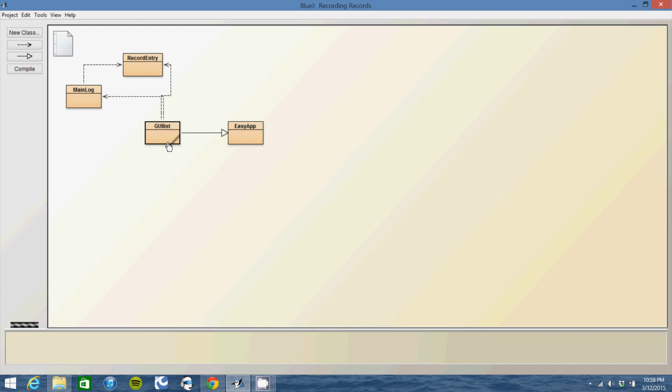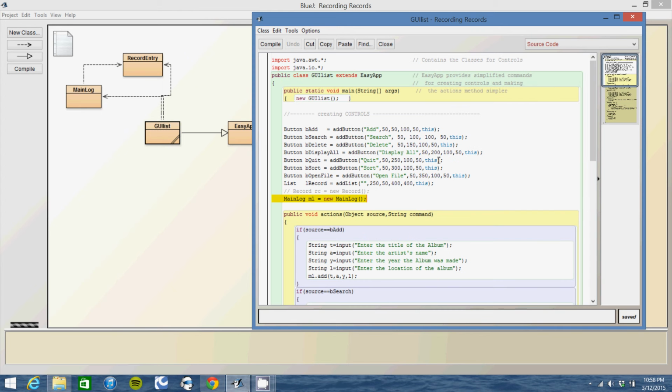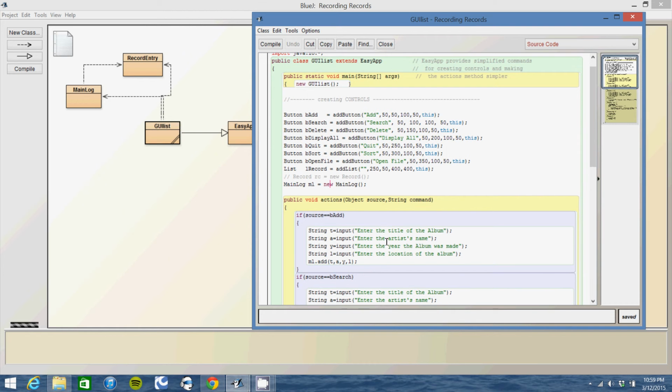So basically what this does is it extends this public class here, Easy App, and when you run GUI list, the constructor basically creates the GUI and lists all the buttons in the list on the user interface, and then this piece of code right here allows the buttons, and when the buttons are pressed, it allows me to call the methods that are in the main log class, which has most of the actual code for this project.